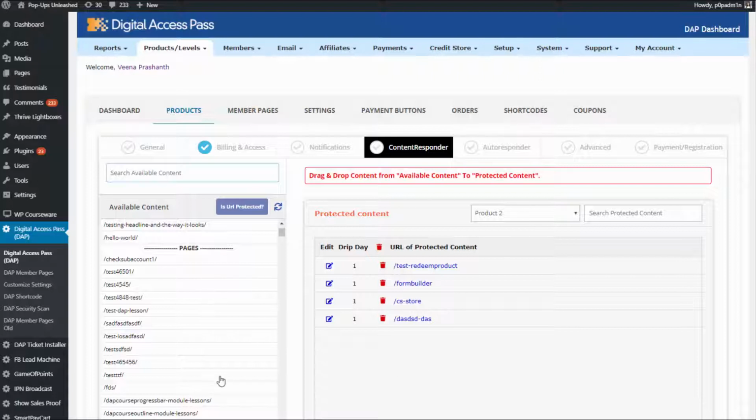All right, so I'm going to add a few pieces of content here now and show you how to set up dripping. So on the left side, you can see the available content section. DApp will automatically show you all the pages and posts that you have in WordPress. You can simply drag and drop the content to the right side. And when you do that, and when it becomes part of the protected content, then it becomes part of the product. All right, I'm just going to drag and drop a few pieces of content here.